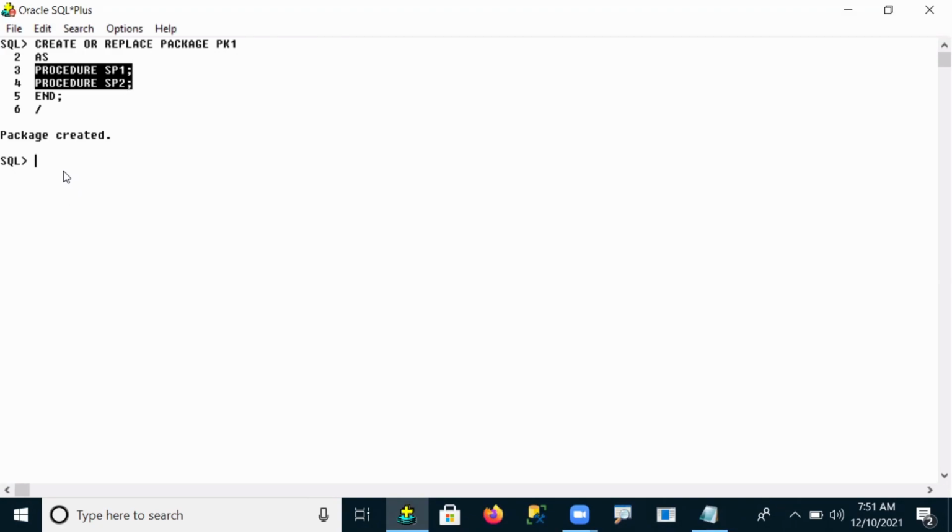Now let me come out here. The body, that means the implementation block, I need to write. So create or replace package, and here I have to use body. Body is nothing but implementation. Body, and the package name is pq1, and then is or as.